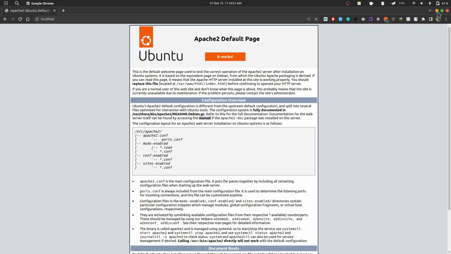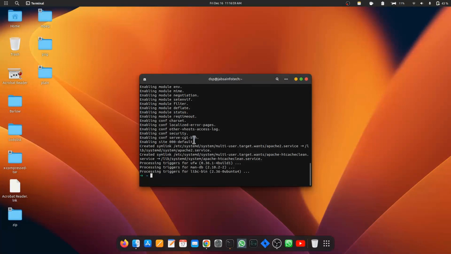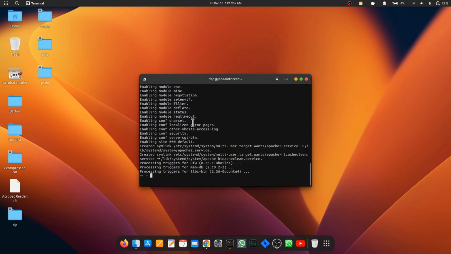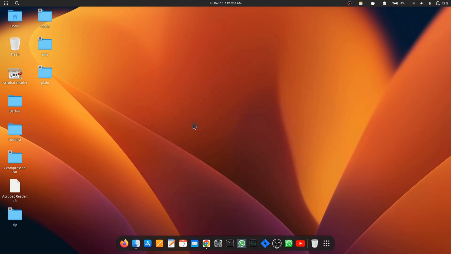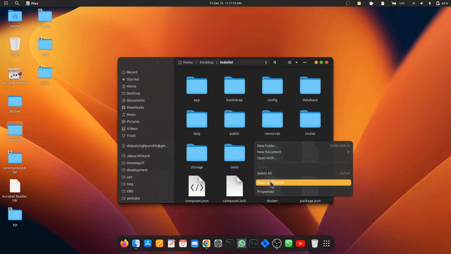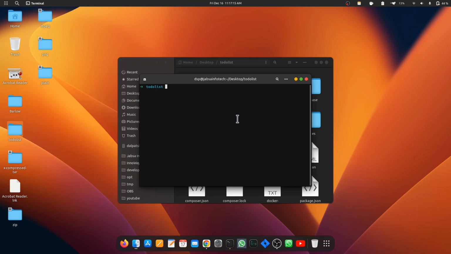The problem occurs because two servers usually cannot be run on the same port. Right now I have installed this Apache server to demonstrate this problem. Now our Apache server is running. If I stop this server, then the problem should be solved. So this is my Laravel project. Now I will show you what the problem is exactly.